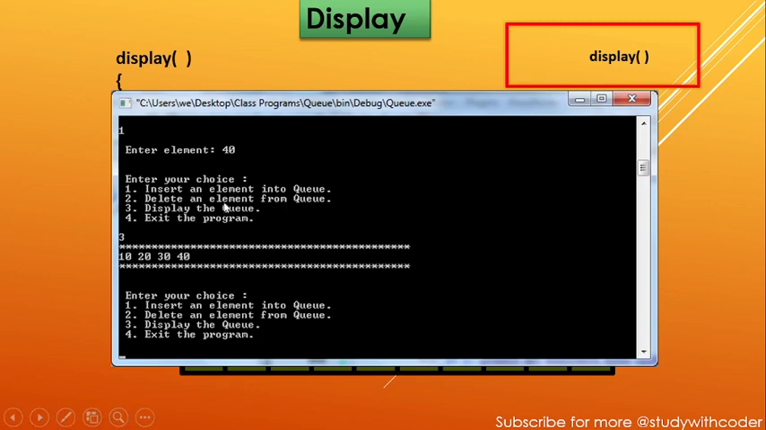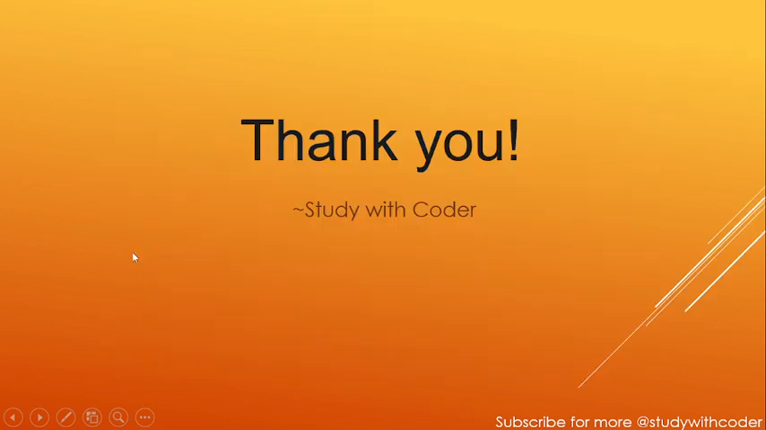You can see here we call one option, which is insertion. Enter element 40. 40 is added after 30, 20 and 10, and next we display the queue. Here we call the display function, option 3, in which it displays the elements of the queue.